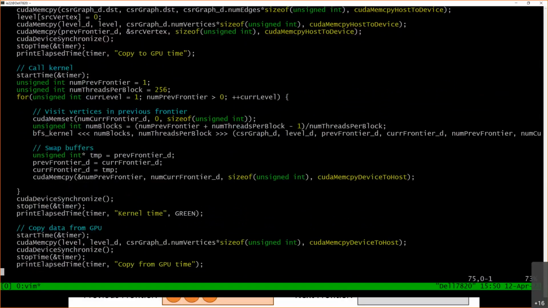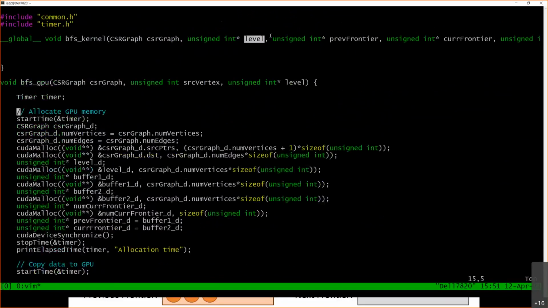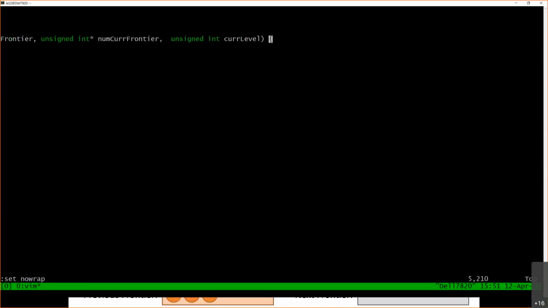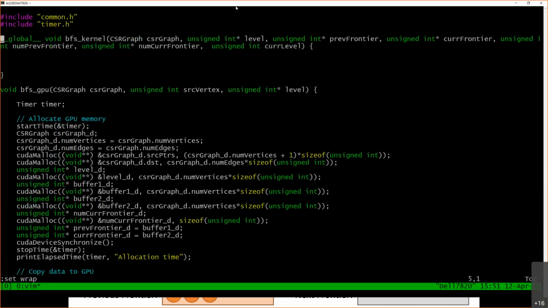Okay, so now let's go back up and implement the kernel. The kernel takes the graph, it takes the level, but it also takes the number of... Let me grab the code so you guys can see what's happening. Okay, so we have the graph, we have the level.